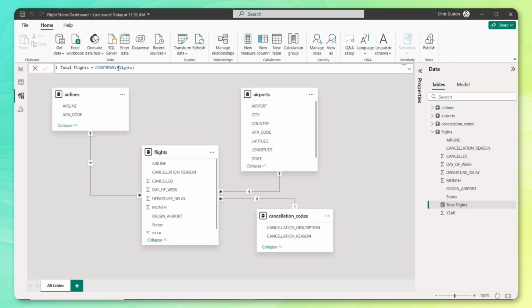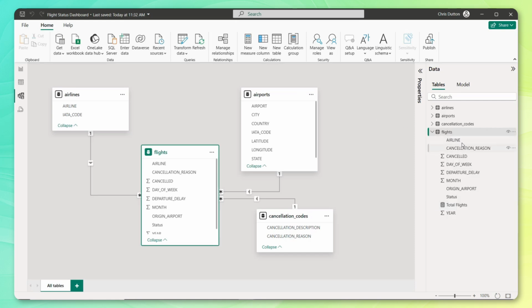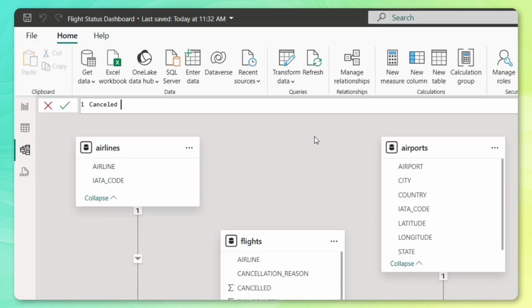Now we can also format all of these measures as well, but I really just want to focus on getting them properly defined first. So that's total flights. Now I want to create some variations to calculate canceled flights, delayed flights, and on-time flights. So let's go ahead and create some new measures, and we'll start with canceled flights.